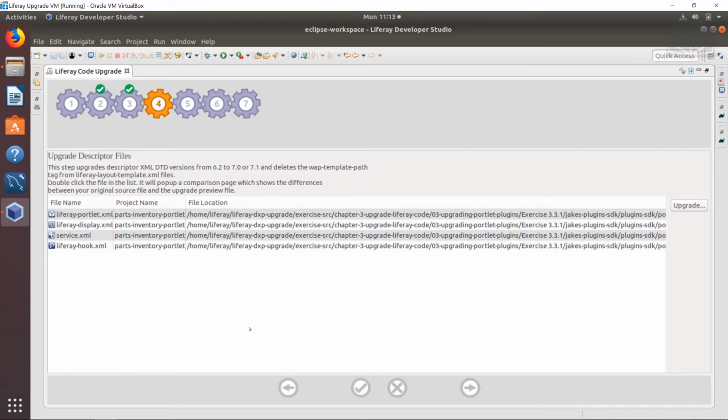The next part is going to be our descriptor files. So let's go ahead and update those descriptor files. Pretty straightforward over here on the right-hand side. Just click on Upgrade. As a heads up, it's going to be really quick, so make sure not to blink. You'll see this window, it's going to do its thing and then disappear. Me personally, sometimes I've missed it. So if you have doubts, you can just click on Upgrade again.